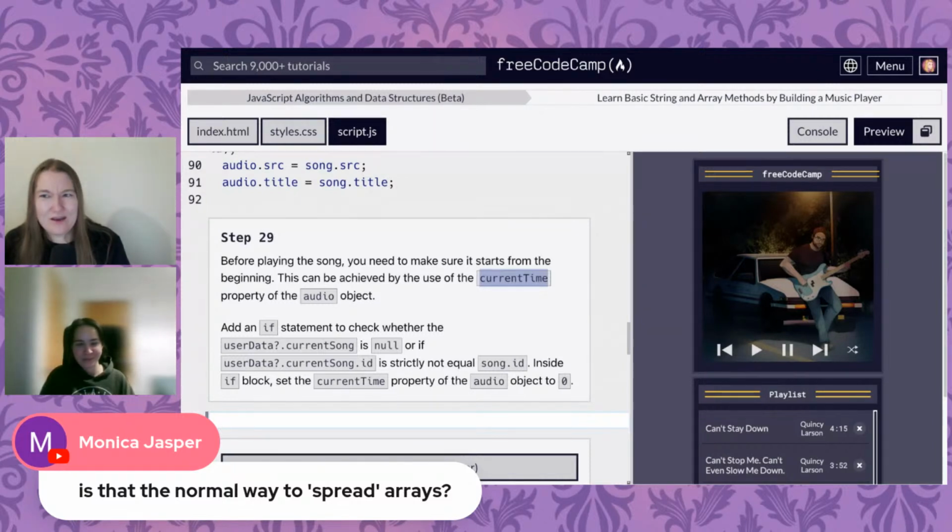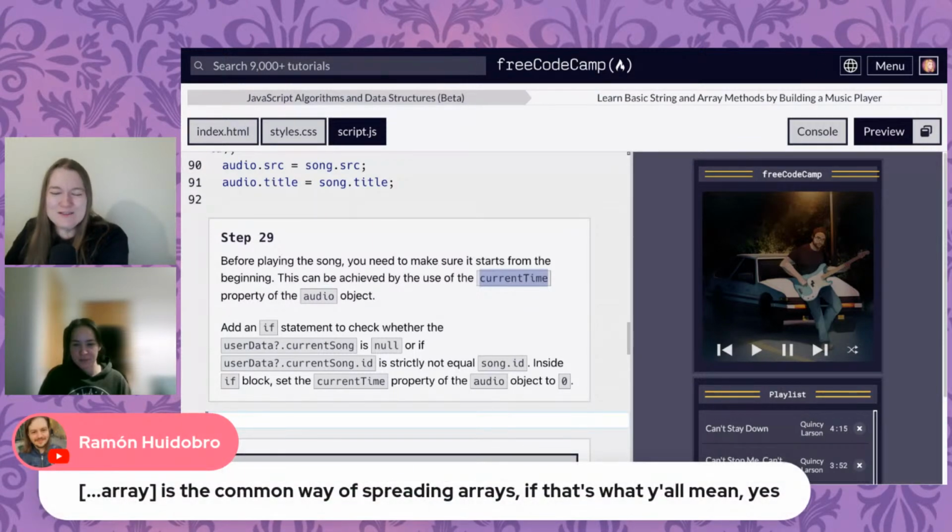Sorry, very chaotic way to say all this as well. So I think the dot dot dot operator is built specifically to spread arrays. This is the one I see the most often, but there might be other fancy ways to write more JavaScript and have it do the same thing. And Ramon's saying, yeah, if you're trying to do that, dot dot dot is the way to do that.